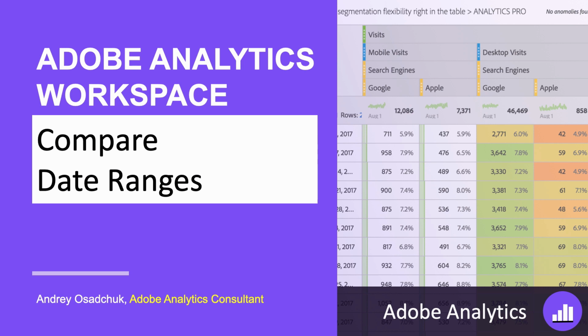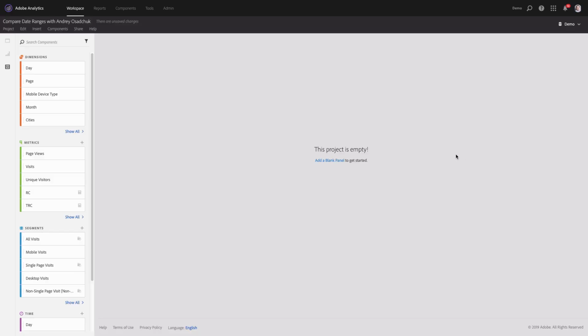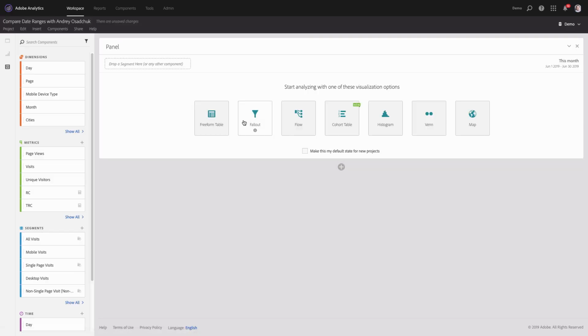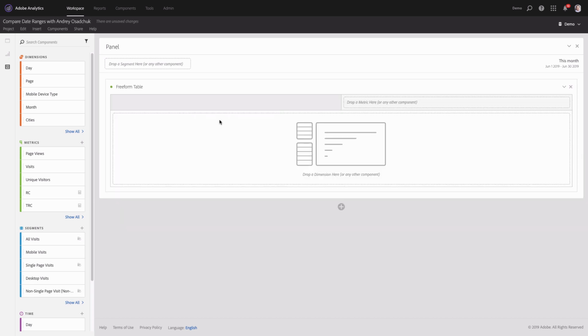Today we'll get to know how to compare metrics between different date ranges. As usual, I will start with a blank panel, and freeform table is our best friend. The first scenario that I want to show you is let's compare number of visits for a certain dimension or segment for May and April.